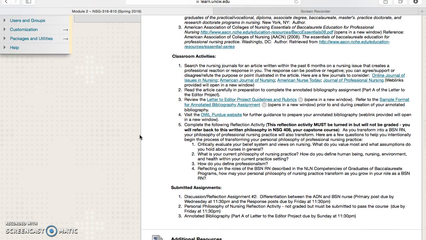The first assignment that you have this week is your discussion board assignment. Now the discussion board this week pertains to your professional identity. The questions for this discussion are found in the module, and as always you have a primary post and response posts that are due on Wednesday at 11:30 and Friday at 11:30.